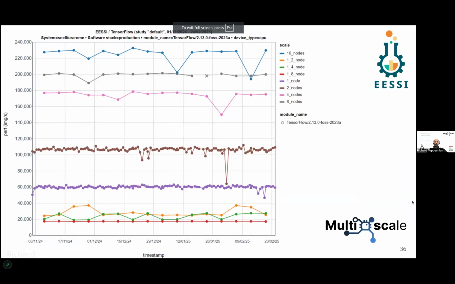Here again, I can see a slide. In this slide, I'm showing a screen from the dashboard where TensorFlow version 2.13.0 was running on Snellius, a supercomputer, using different nodes, and I can easily see the performance difference. So this is another use case where the Easy dashboard can give a clear performance visualization for the test suite which we were running.